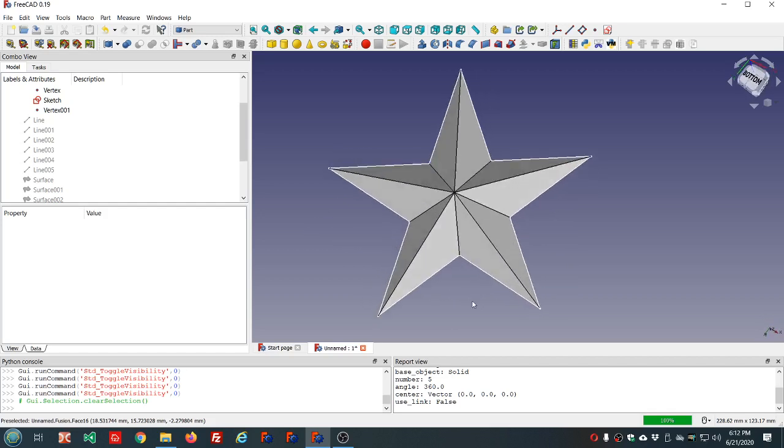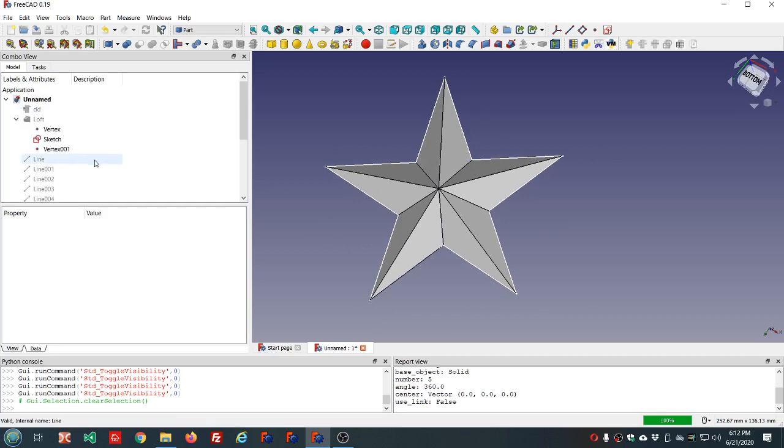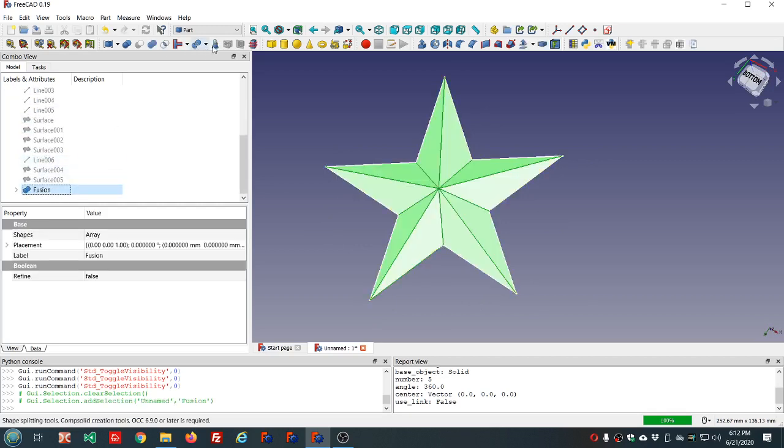I'm always learning new things about FreeCAD. Let's check this geometry and make sure it's good now. And one of the things that I've learned recently is we can change the colors of individual faces pretty easily. I'm going to show you how to do that.